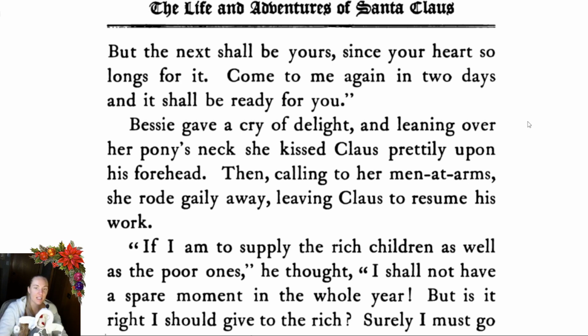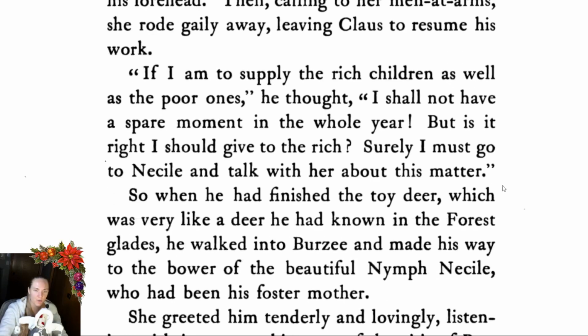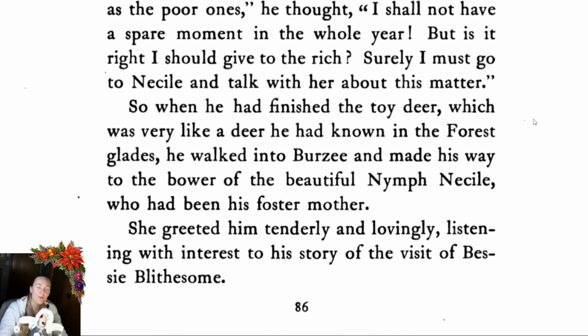Bessie gave a cry of delight, and leaning over her pony's neck, she kissed Claus prettily upon his forehead. Then, calling to her men-at-arms, she rode gaily away, leaving Claus to resume his work. "If I am to supply the rich children as well as the poor ones," he thought, "I shall not have a spare moment in the whole year. But is it right I should give to the rich? Surely I must go to Nesile and talk with her about this matter."